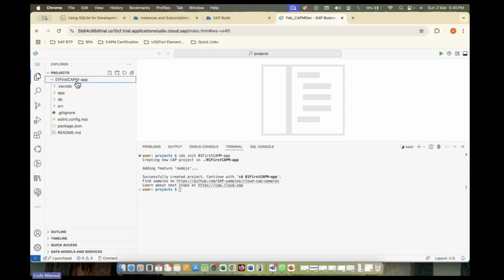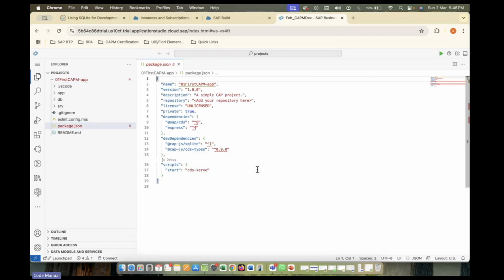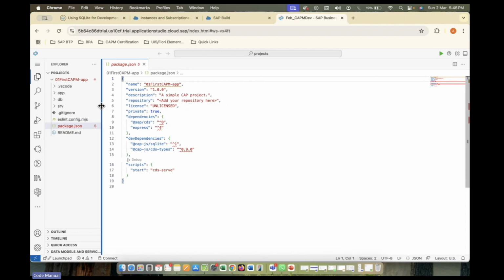Once the project has been created, you can see multiple files. In this, you can see the app, DB, and SRV folders. These are the three main folders for creating the OData services, the CAP services. Apart from this, we have a package.json file. As I told earlier, the package.json file is a very important file. In this, you can see multiple dependencies and the scripts. We are going to add more dependencies in the package.json file, which I will explain a little bit later.